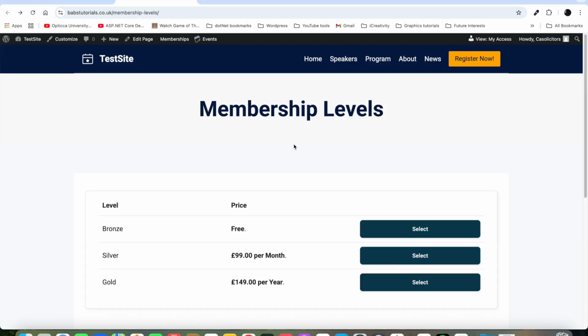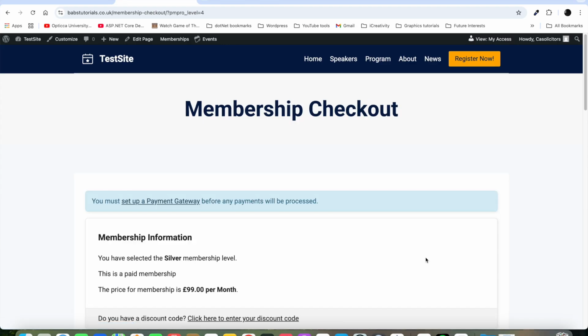Okay, the next thing we want to do is try the silver membership. If we click on here, we can see the message says you must set up a payment gateway before any payments will be processed. Basically, your payments will not go into your business account until you've set up a gateway, by connecting to Stripe, and Stripe makes the payment to your account. So basically, that's what that is just saying.